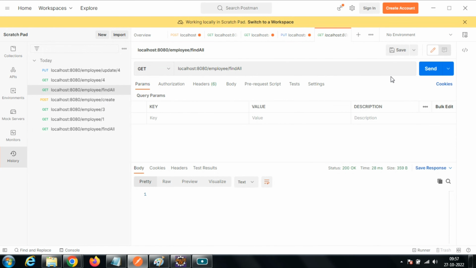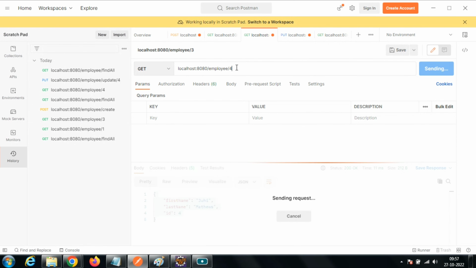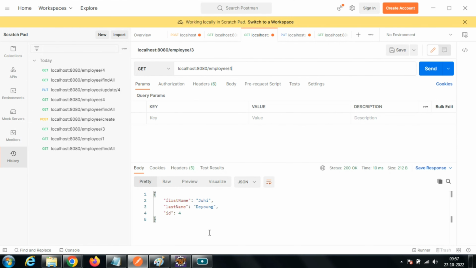Now let me do a find all. Let us check the value for Juhi. Juhi data got updated. Then let us do a find by ID. So Juhi Dion also got updated.